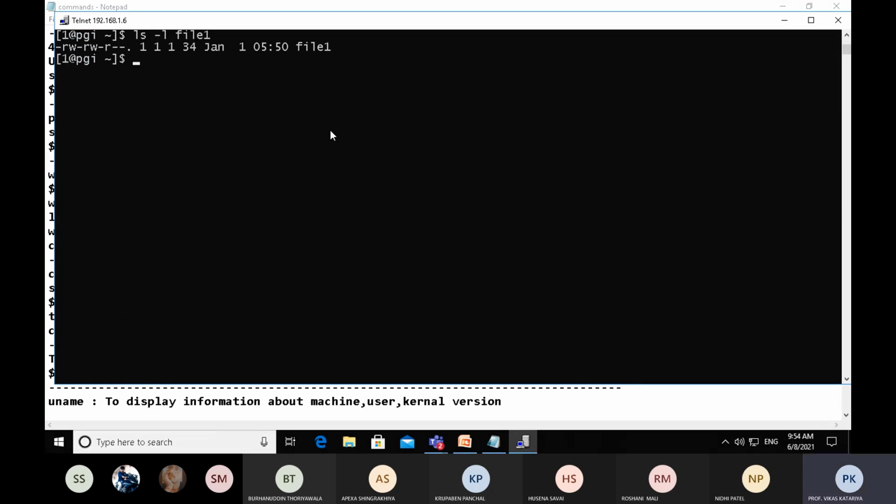So this is our file, file 1, and we want to see the content of file 1. So that was the content of my file. This is my first Linux text file. So yes, it is created.